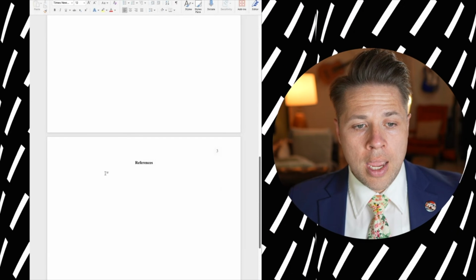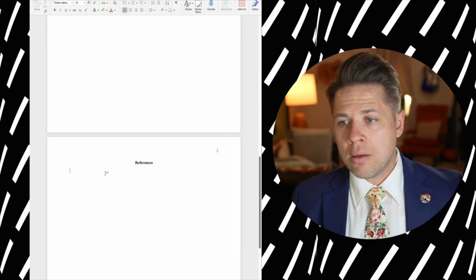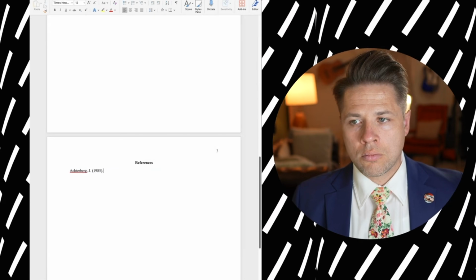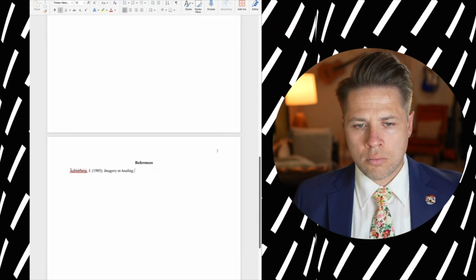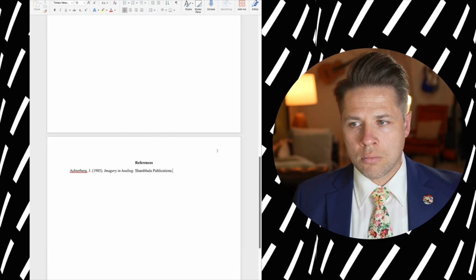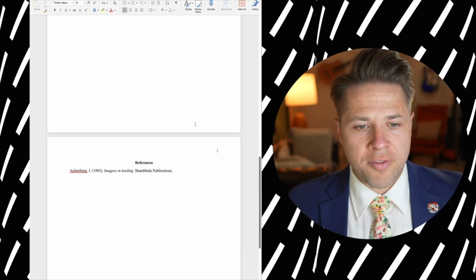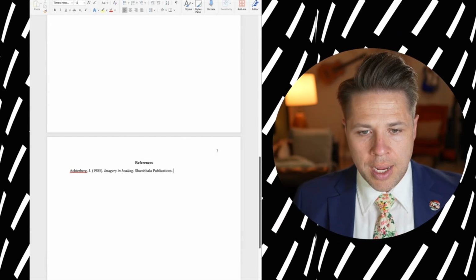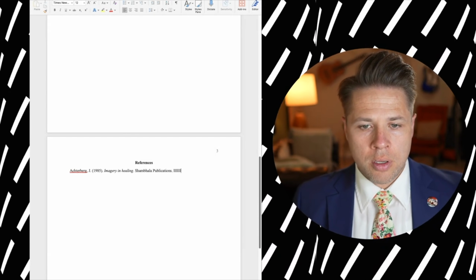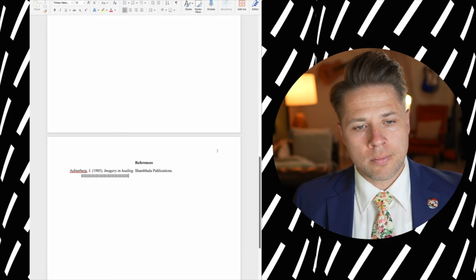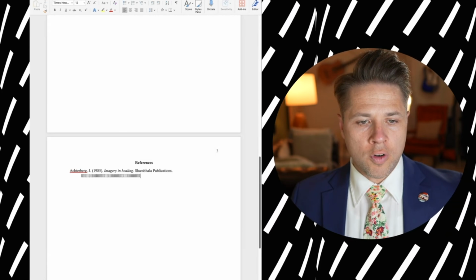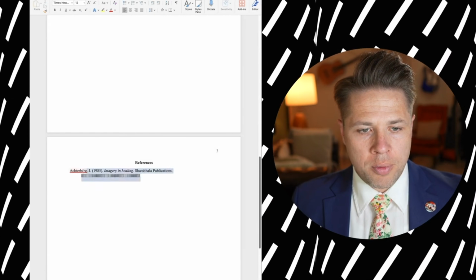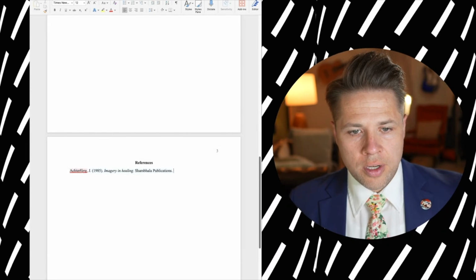So we'll hit OK, and we have a book reference here, and this would be a hanging indent if we kept typing. So let's just type. All right, you see how it moves over once you get to a certain place. And that would be the whole reference.